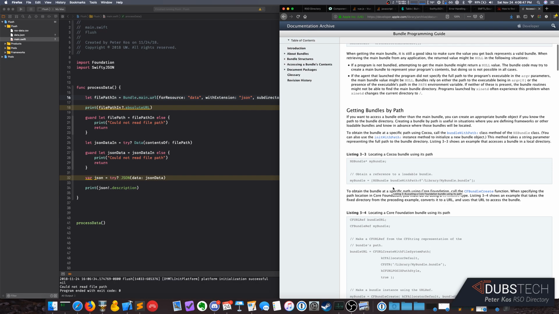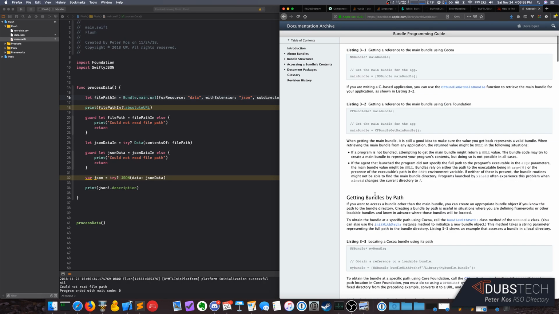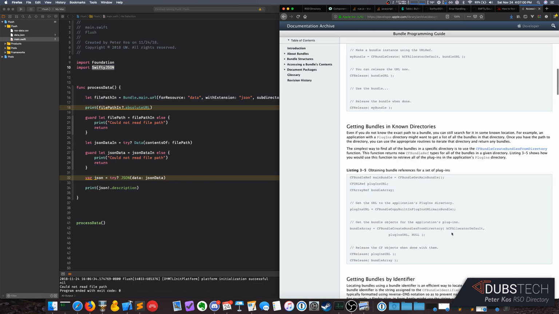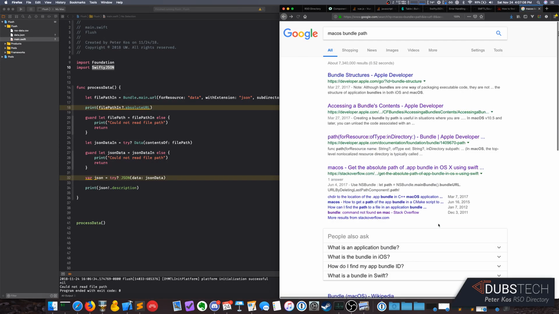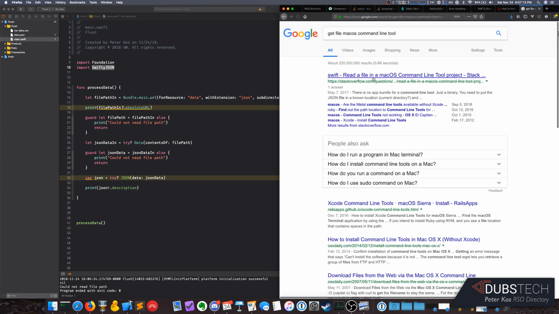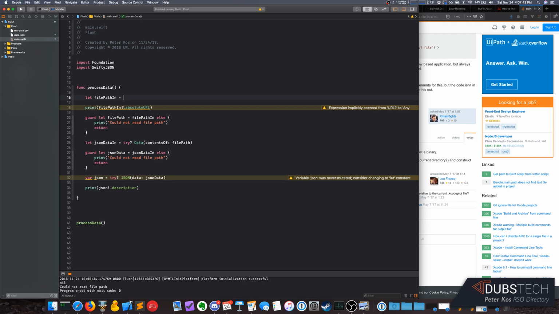Getting the main bundle, getting bundle path. It's bundled by path. That's not what we want. Getting bundles in directories. Well, we have our main bundle. We don't need to worry about that. Oh, perfect. There is no app bundle for a command line tool. I wish they said that earlier. That's why none of this is working, because you don't get a bundle.